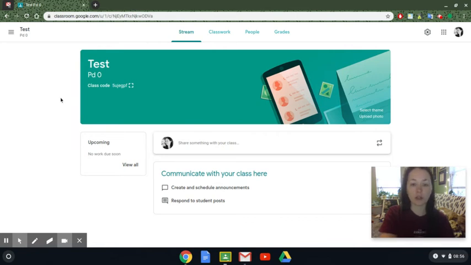So the first thing that we are concerned with is making sure that we have students for our class. Since we can't necessarily project the Google Classroom code on the board because we're remote learning, the best thing for you to do is to go into the tab that says People.